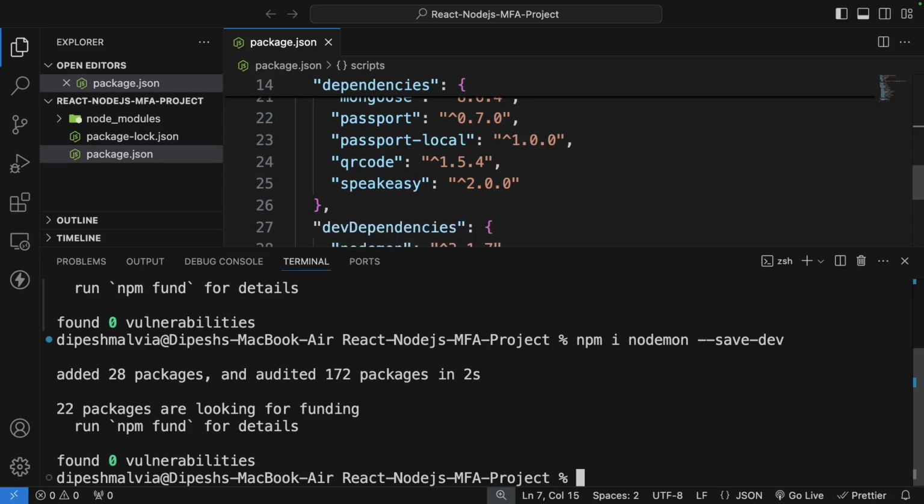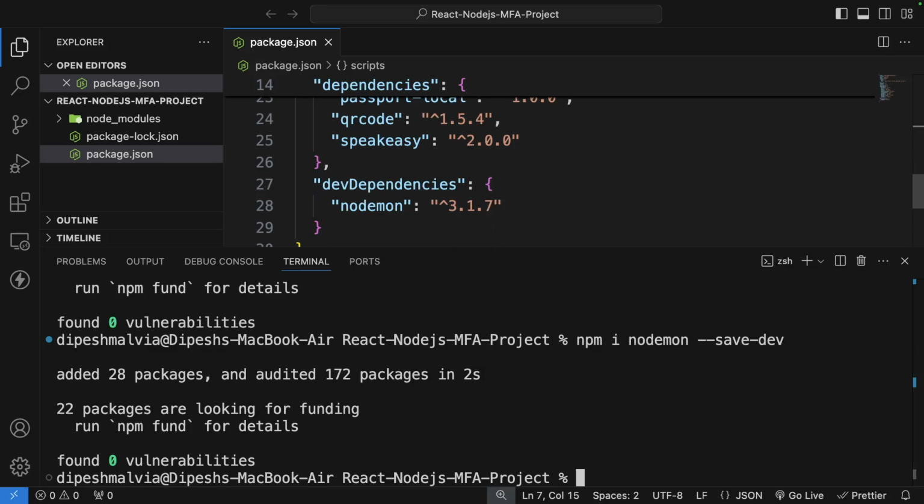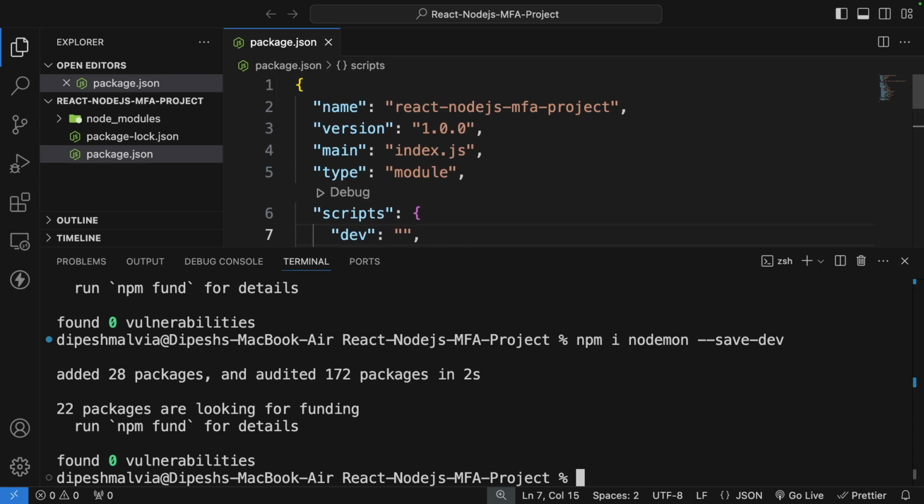So here I will have the nodemon. The nodemon is also installed as a dev dependency. Now we have this index.js, which is our main entry point. So what I will do is go and create the folder structure. I will go here and create a source folder. So this is the source.